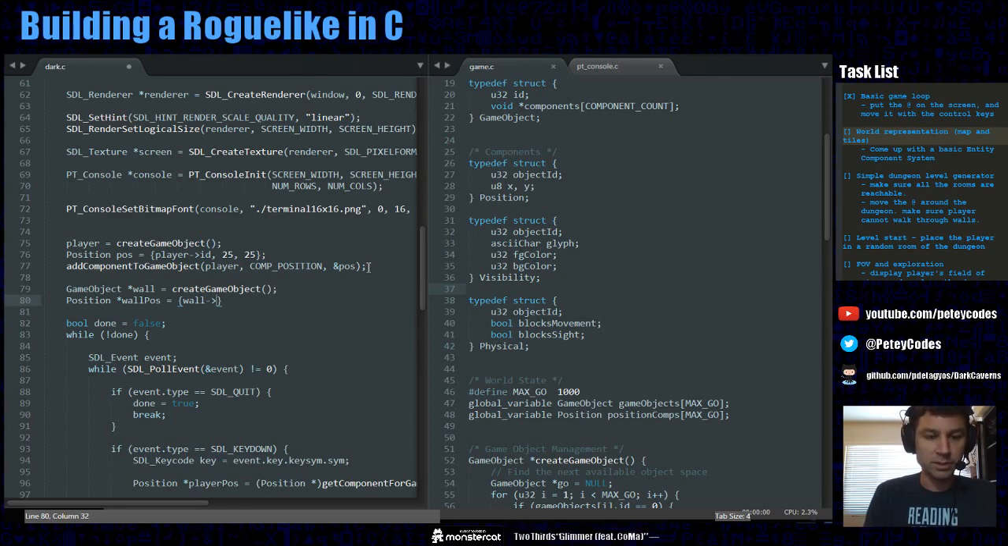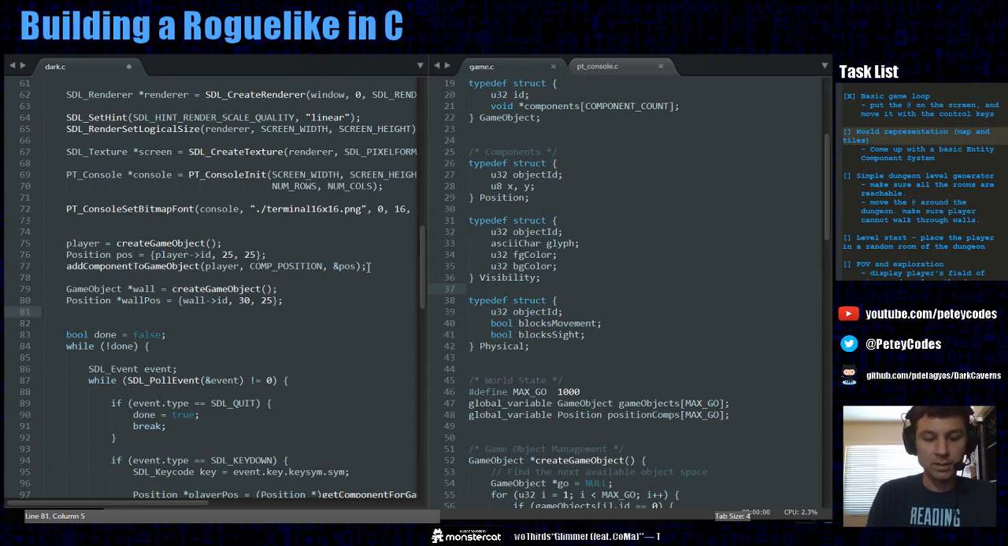Alright, so our wall position, we're going to pass it our ID, and then we can give our wall position, let's just do 30, 25, so it'll be to the right of our player starting character. And let's add that. In this case, it's going to be component position, and a reference to our wall position.